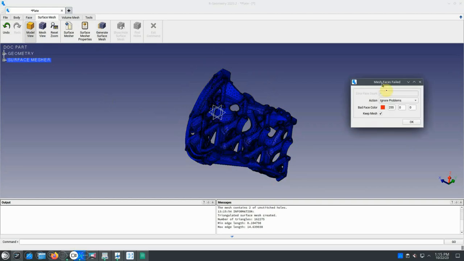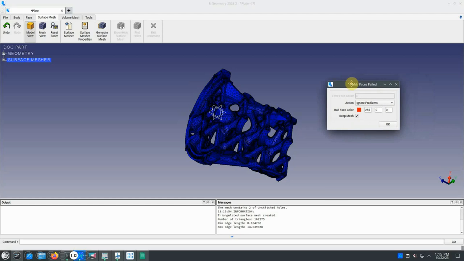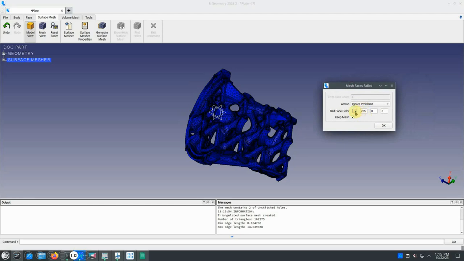Once the mesh has been generated, a dialog is displayed showing that the mesh quality is not sufficient. We can, at this stage, specify what we want to do with the malformed faces causing issue. We can ignore the issues, remove the faces causing it, or color them so they can easily be seen.